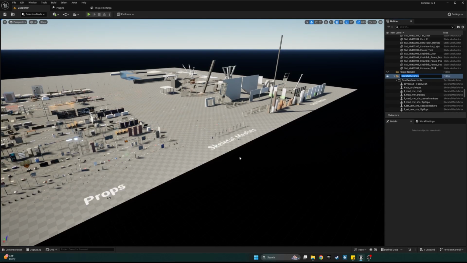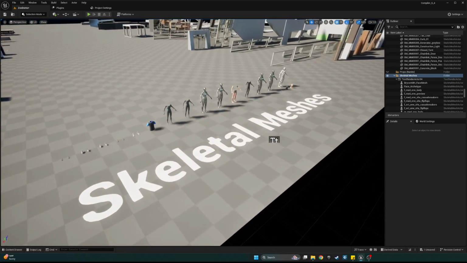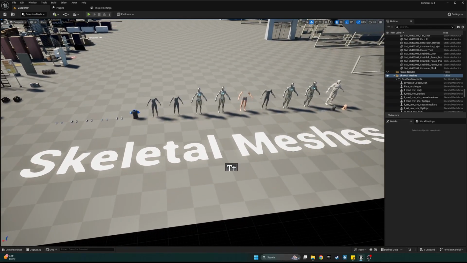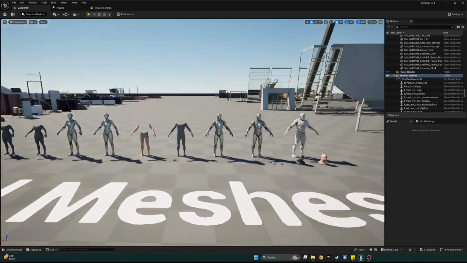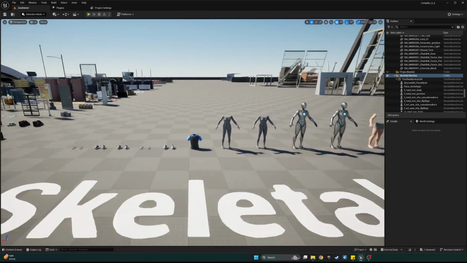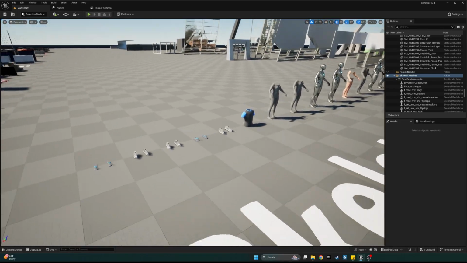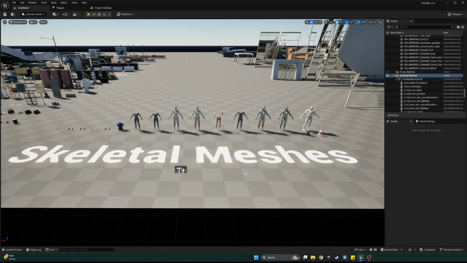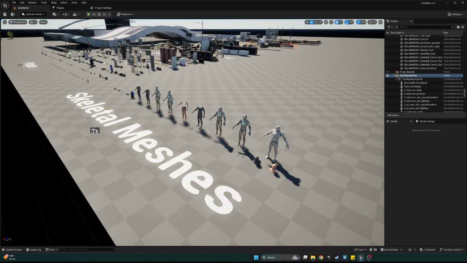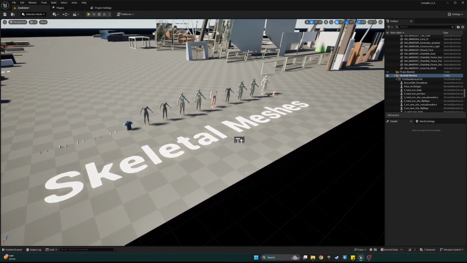Check the box. Control-Shift-R. If you have any skeletal meshes in your project, they will drop right here. And you can see it tries to calculate the largest to smallest. I mean, these meshes are all about the same anyway. But yeah, if you need any skeletal meshes, those are there.